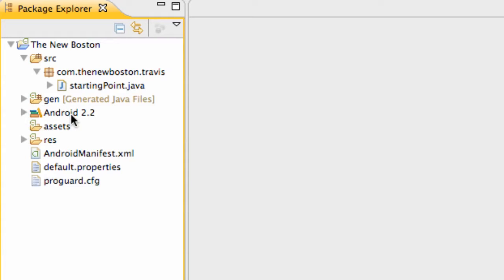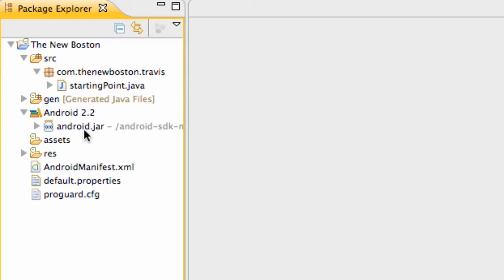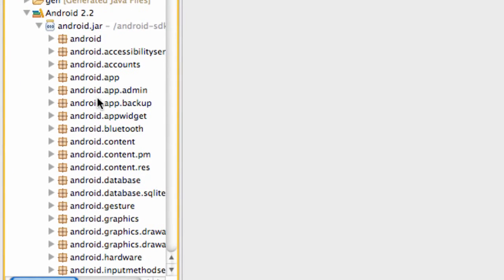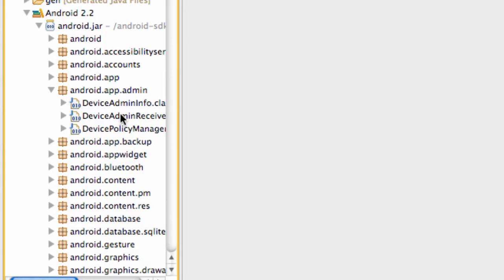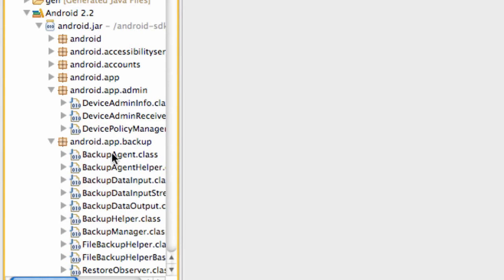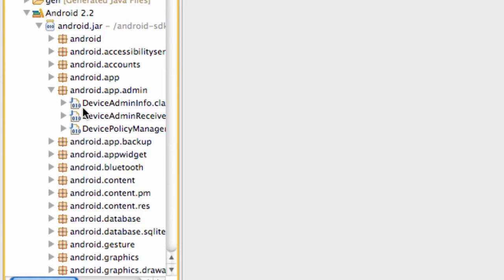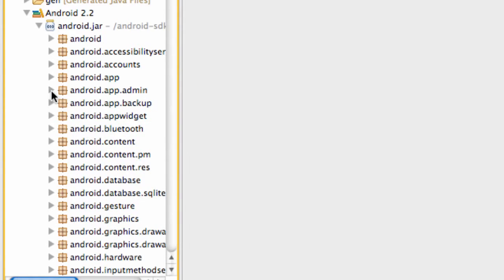And then the Android 2.2, this is where all the magic is. This is where the power is for the most part. This is our platform. Again, you guys can see the jar. There's an Android jar in there, and basically this holds a ton of different packages, and within those packages they have classes, and within those classes they have methods. So we can use some methods from these packages as well. So that's a ton of power.